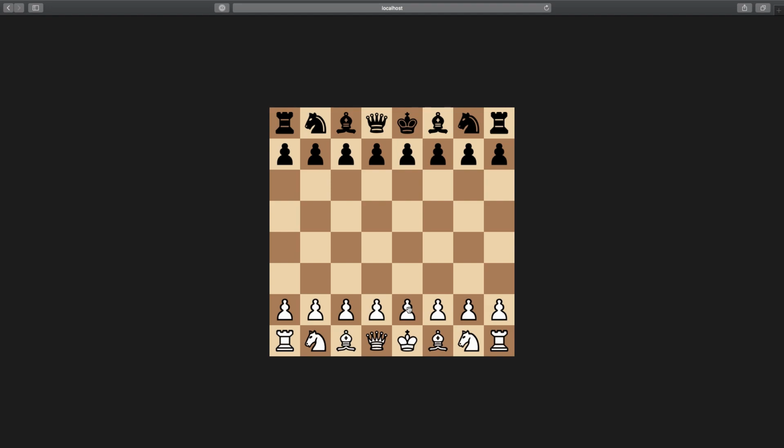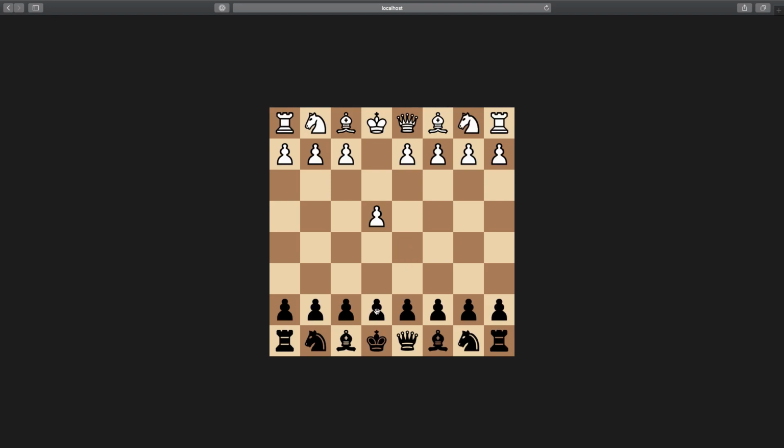It's only for local multiplayer. It does not have a chess engine that you can play against either, but maybe in the future we can add some real-time multiplayer functionality so you can play online. But for now it's only local, so you can drag the pieces and you can only make legal moves. For example, if you try to move the queen up here, you will not be able to.